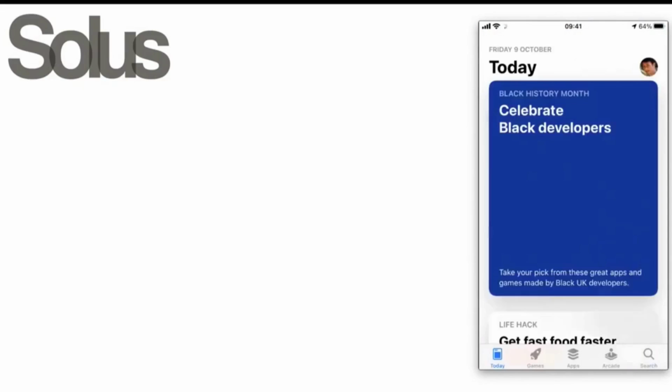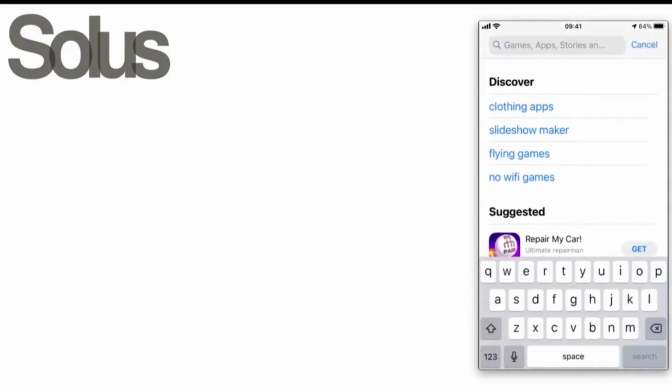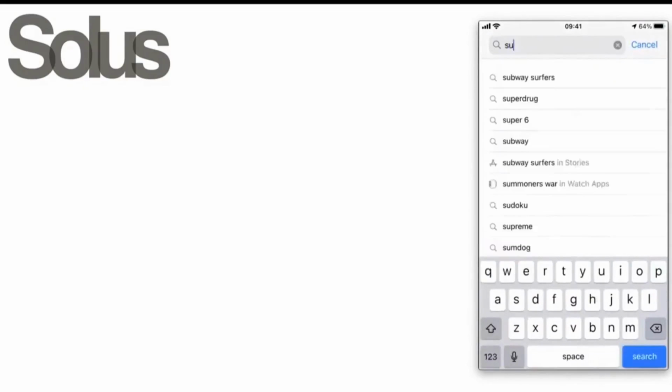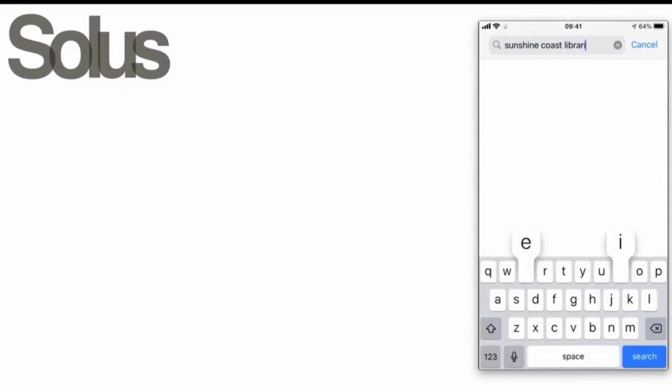Welcome to an overview of the Library app from Solus. The Library app is fully branded for your library service or library consortium. Your library members install the app from the App Store for iOS devices or the Play Store for Android devices. They will see your library or library consortium's branding in the store. They won't see Solus or any other library vendor's name, such as that of your ILS.